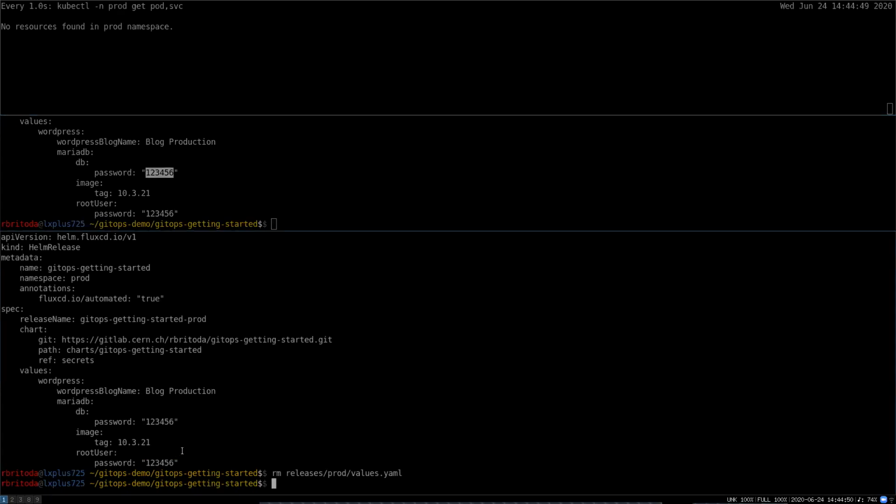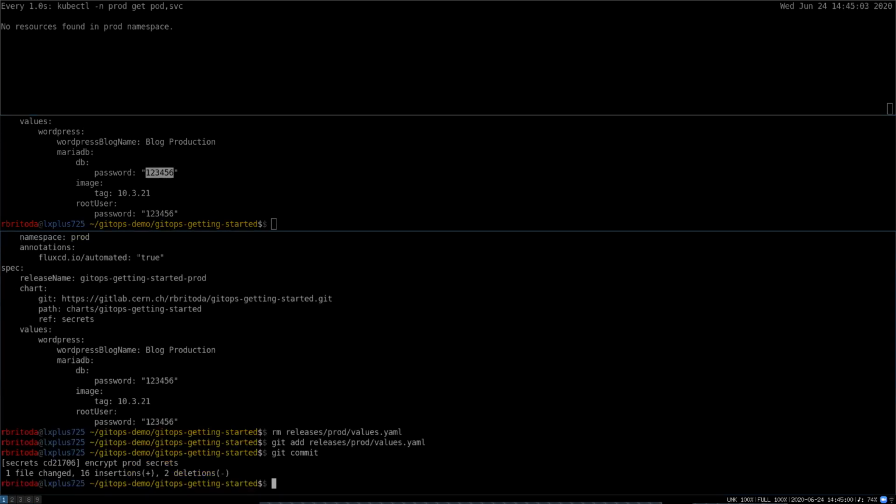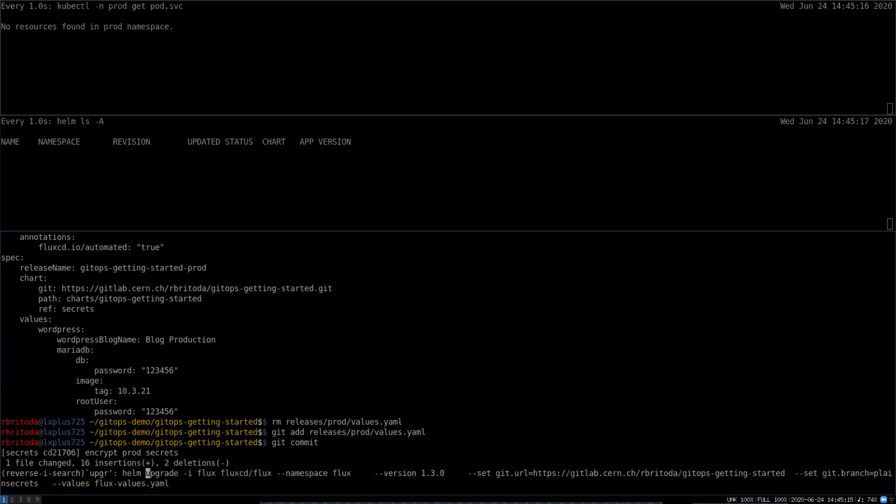So that's pretty much it for SOPS. Once you have this, what I will do is I'll commit this, and I'll see I encrypted the secrets in the prod environment. So I'll again start the monitoring here. And then once we have this, all we have to do is do exactly like we did before, deploy the Flux tool. I'll just have to change the branch because in this demo, I'm using a different branch now.